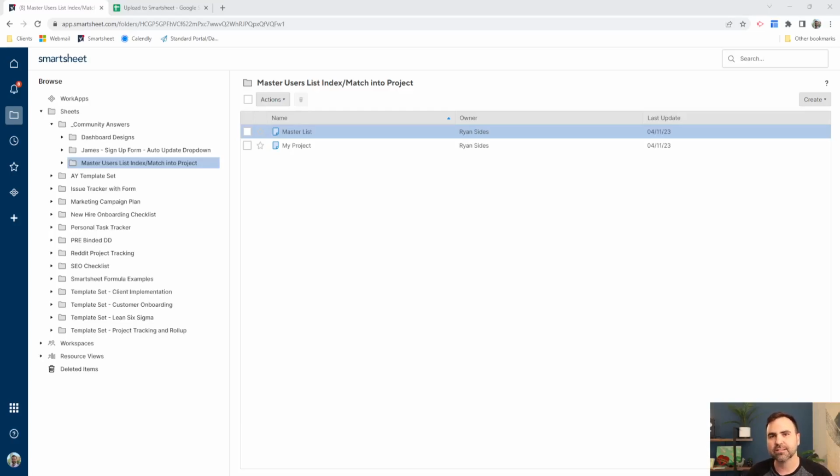There are a couple of different ways of bringing data into Smartsheet from Excel and Google Sheets. We simply import those sheets in and it'll create brand new Smartsheet sheets for you. Let me show you how to do that.